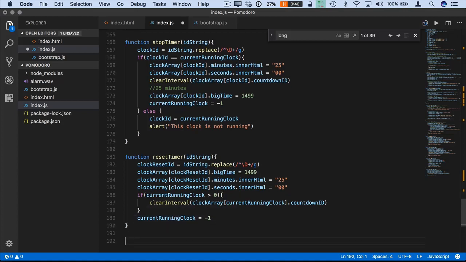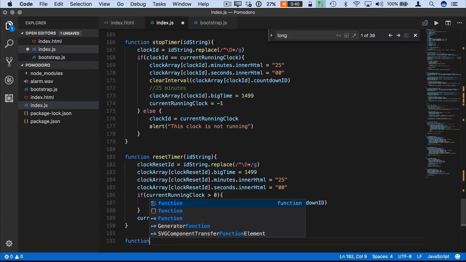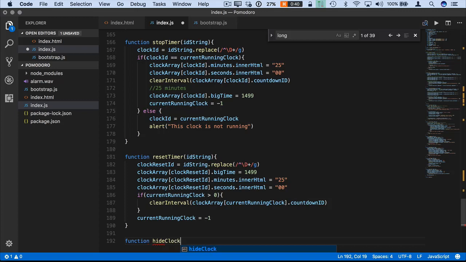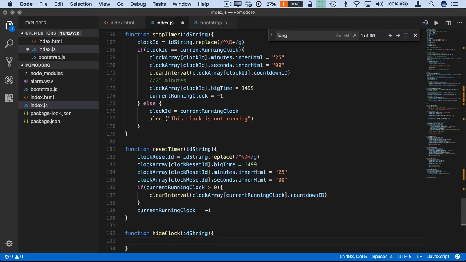So with those finished, we have some smaller functions. So we want hide clock. We've got shade color. We're going to do that. We have our play sound and our wait. So let's do hide clock first. We're going to have another ID string. And for this here, we're going to do close ID. So hide is the same as a close.